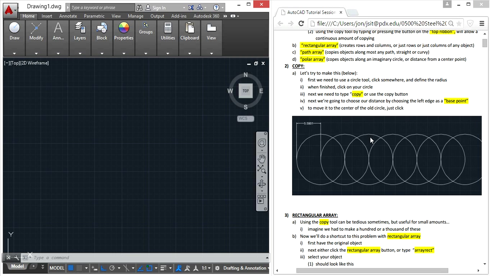Okay, welcome back. We're still in AutoCAD tutorial session 2. My name's Jonathan. Let's get into rectangular array. So at first, we did some copy and we saw it was a little inefficient.